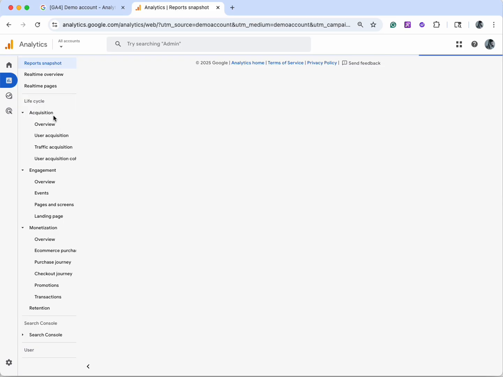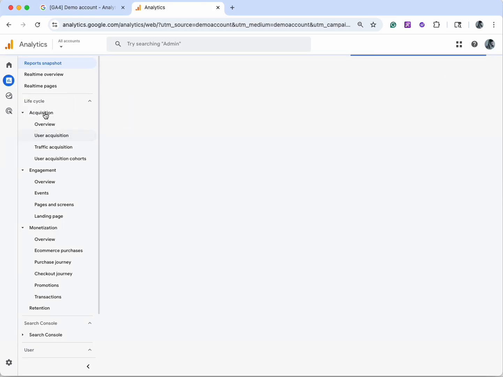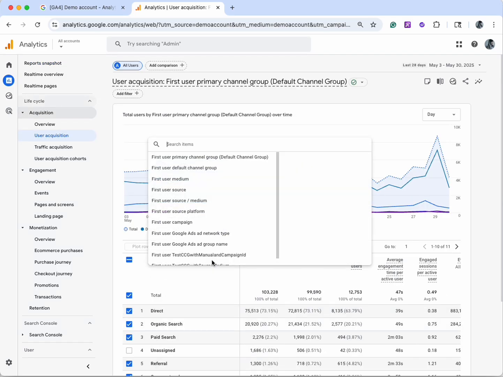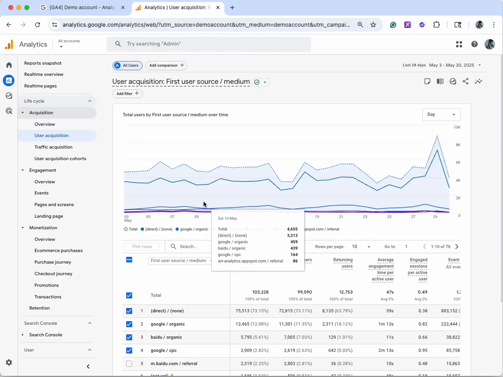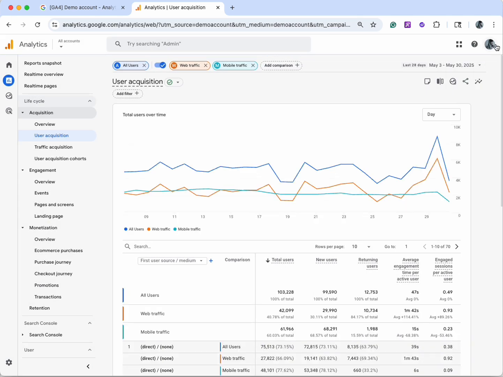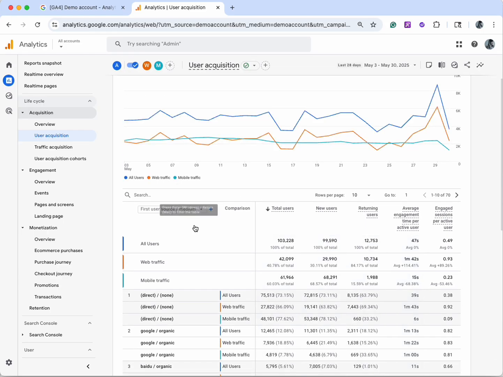So now into the reports, select user acquisition reports under acquisition. For the primary dimension, we'll select the first user source medium. We'll add a comparison for the web and mobile traffic. Okay. So here you see a dimension that's first user source medium instead of just simply source medium.